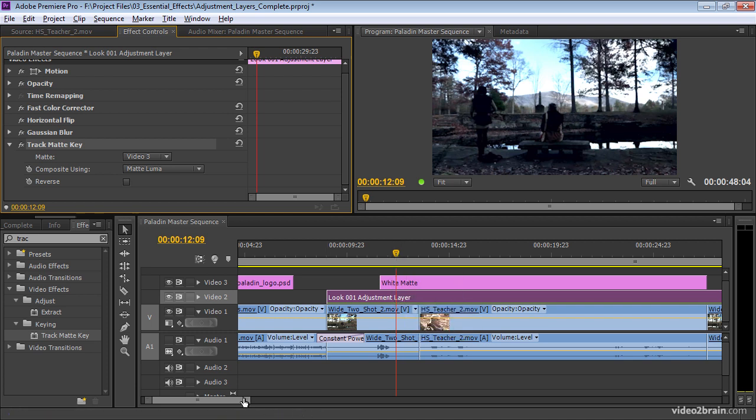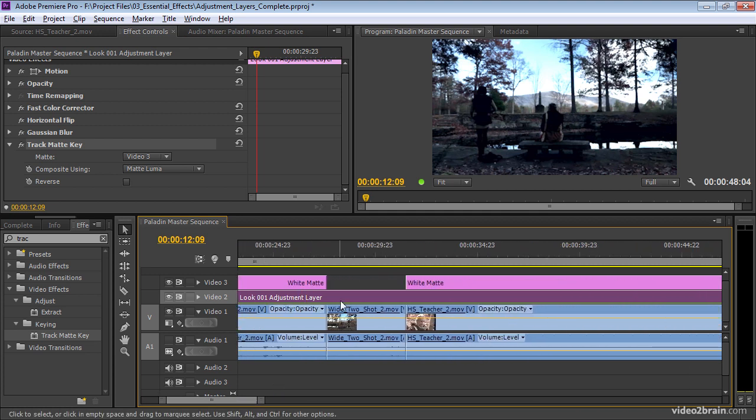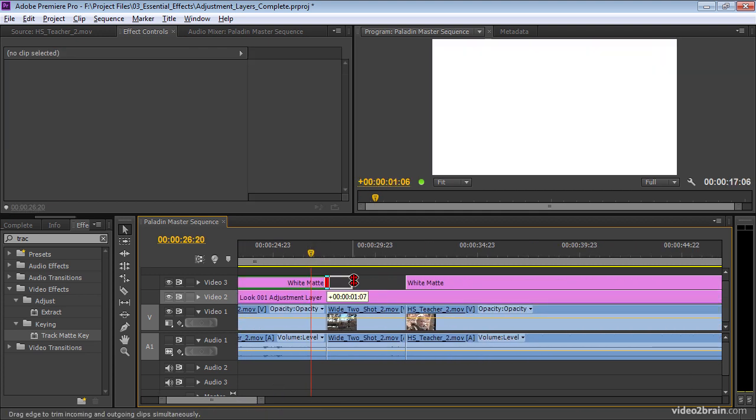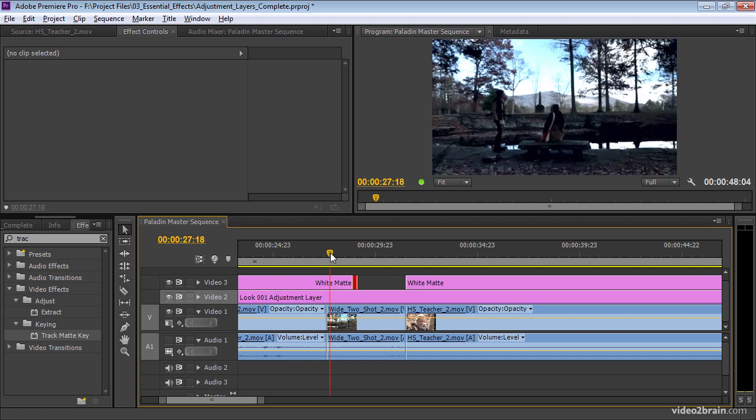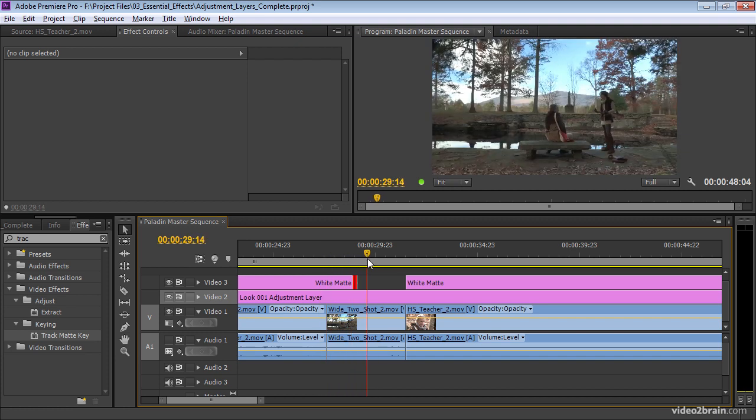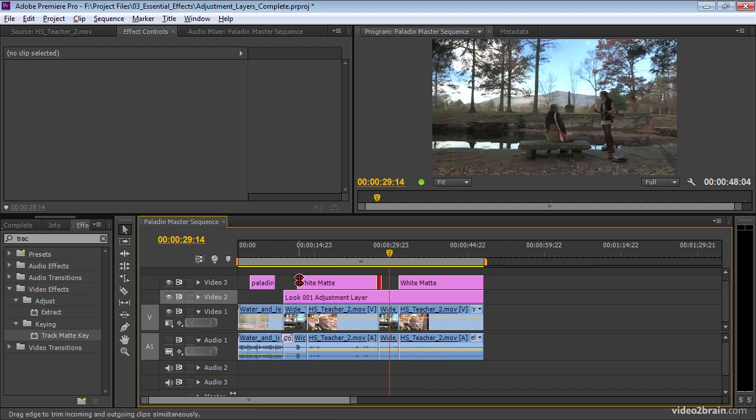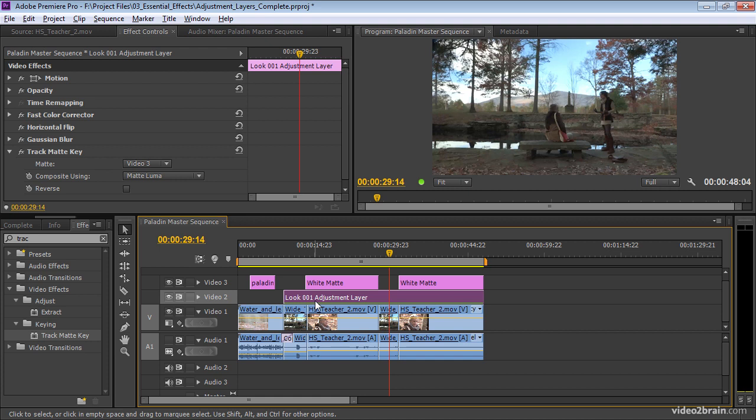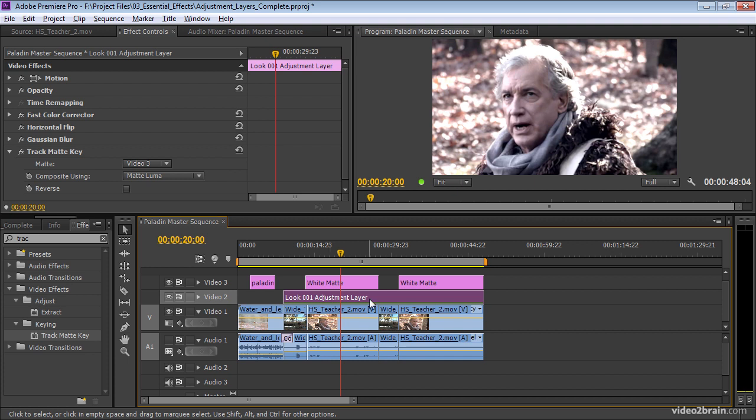Then if we go towards the end of this, you can see there's a gap. Again, I'm going to trim this out so you can see the effect. I've got the effect, and then the white mat ends and I'm seeing the unmodified image in the background. So if you do want to have just one set of controls to modify your effects, you can do it by combining the adjustment layer with the track mat effect and a white fill layer.